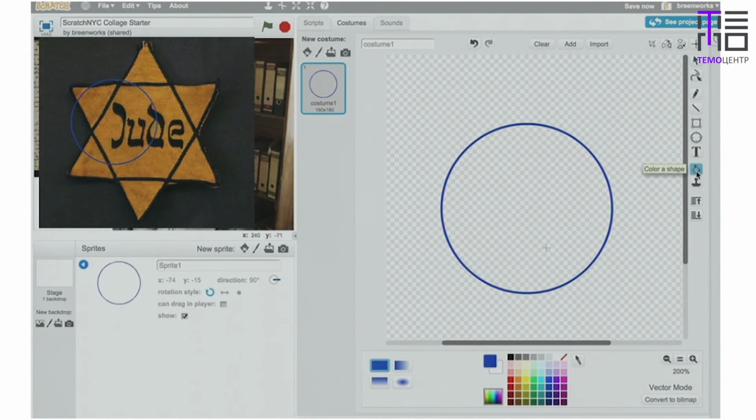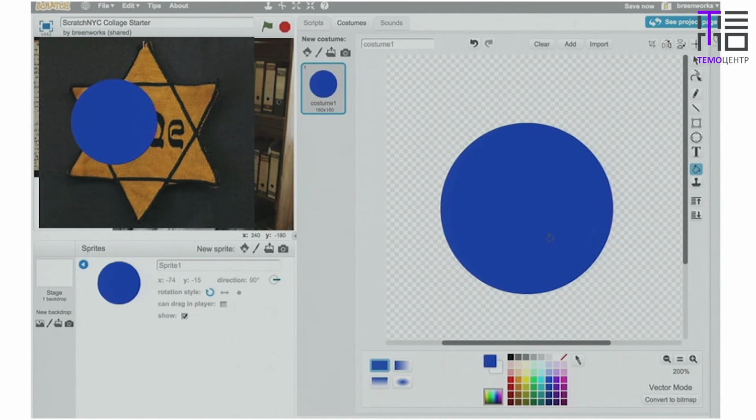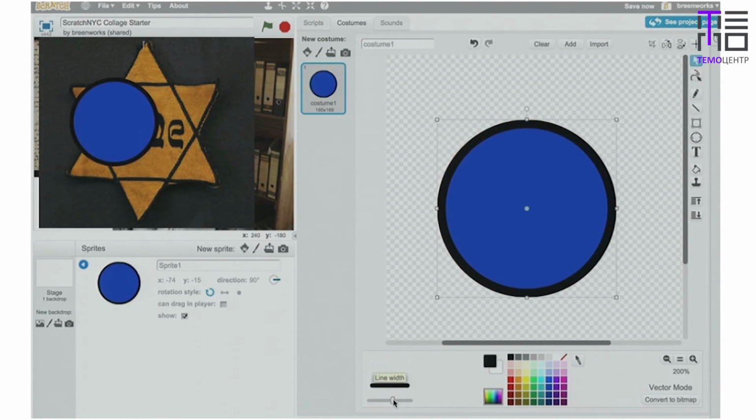Let's fill it in by using the Color a Shape tool, or I often refer to it as a paint bucket, because it looks like a paint bucket that's being kind of leaned to one side. And I can fill that in. Paint bucket in vector mode even lets you change the color of an outline, which I really like. So if I change the color to black and put it right on the edge, you can have an outline. If I drag this slider, I can make that outline thicker or thinner.